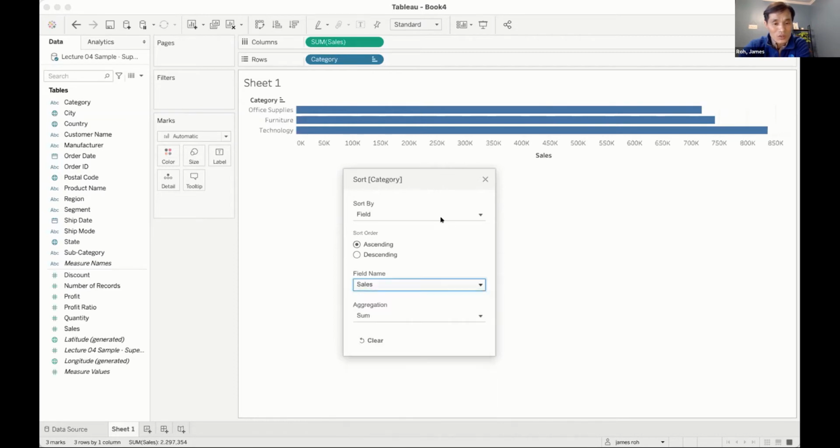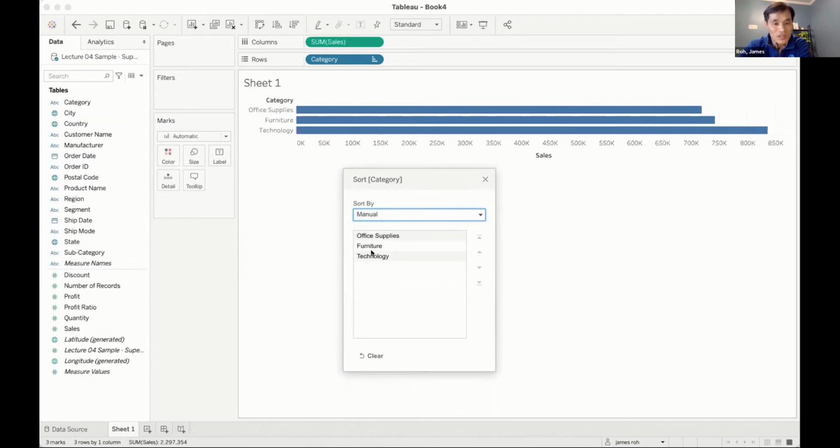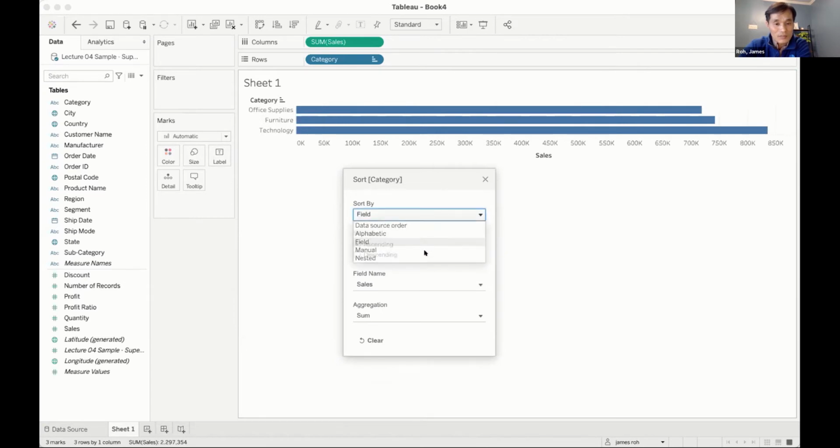Or you can do not by field, but manually, right? Manually, say furniture should come down here. So you can just drag it and you can change it yourself like that. So there's another way of sorting, right? So that's that. Or you can just go back to field and by sales and descending order, and you'll be working.